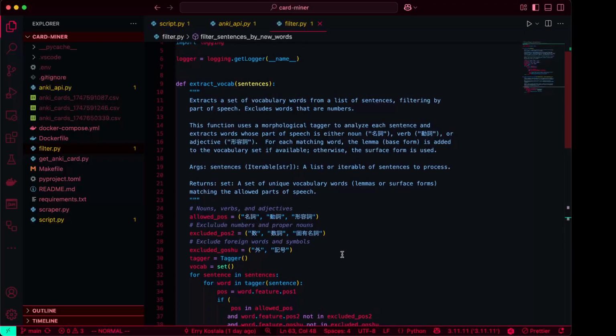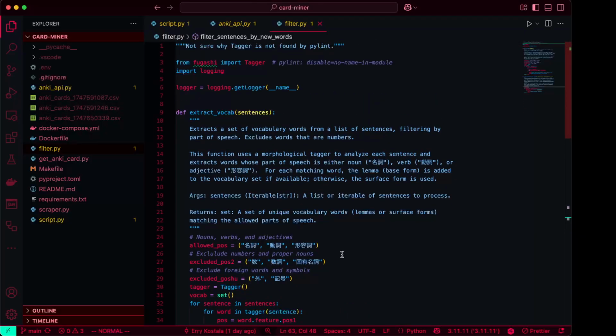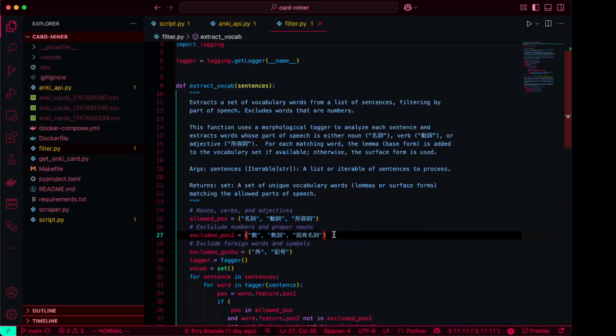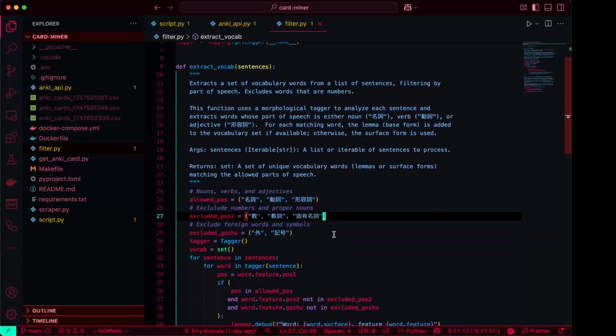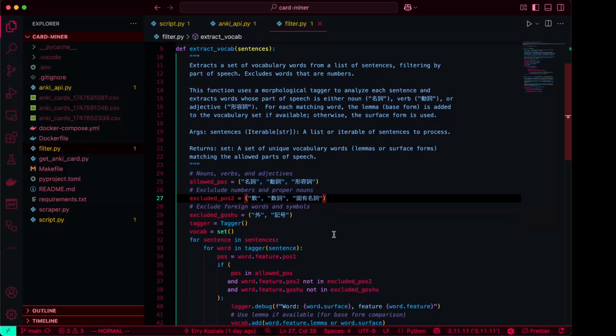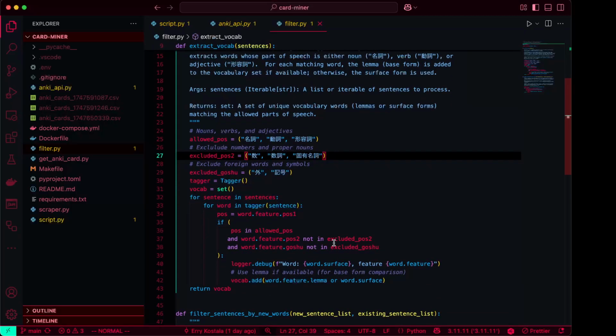But how is each word recognized? Because when you have verbs or adjectives, you can actually conjugate the verbs. So I eat is the same verb as I ate. So you don't want to have a flashcard with I eat and I ate. It's a waste of time. So this is where I use Fugashi, which is natural language processing.